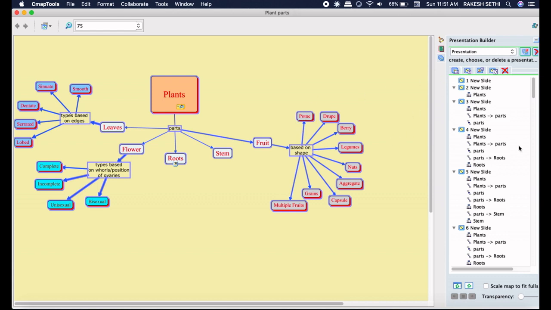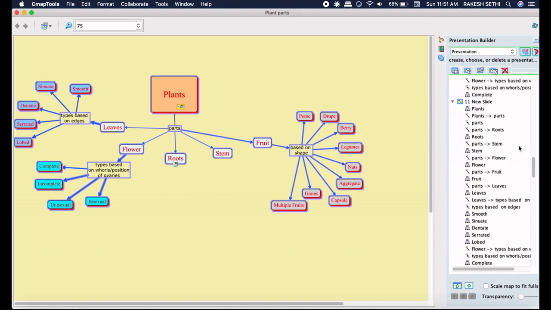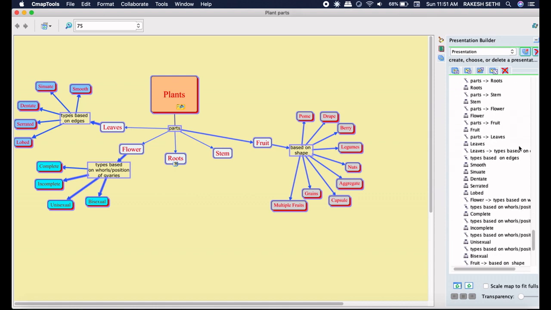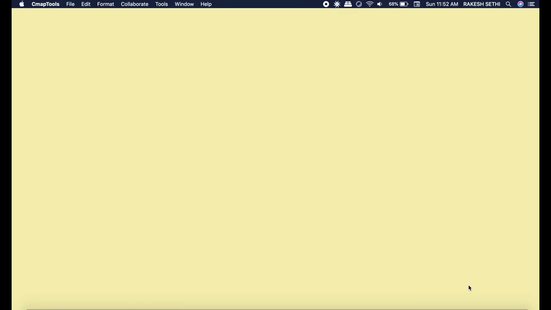So that is how I have built a presentation out of my CMap. Now how to view this presentation? There's a preview tab under the presentation builder, and there's a full screen mode. So let's see the full screen mode, how our presentation appears. I'm clicking on the full screen presentation. This is my blank slide.